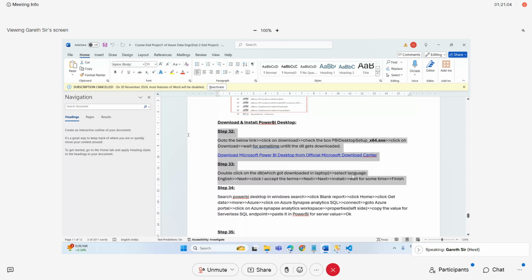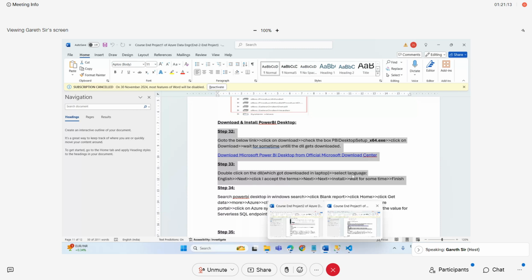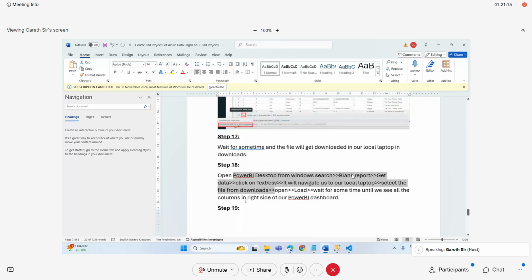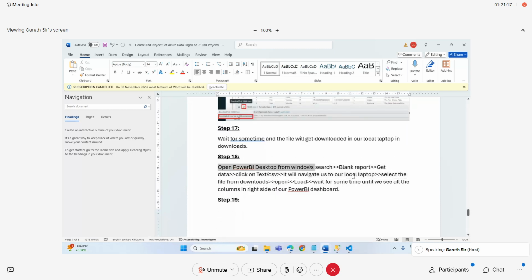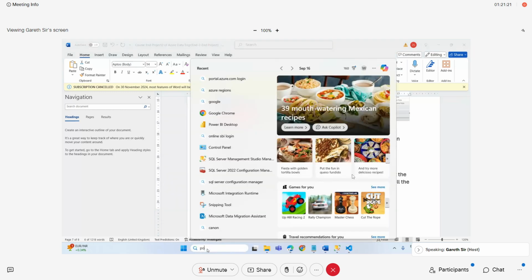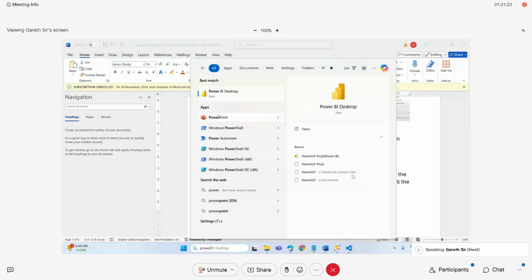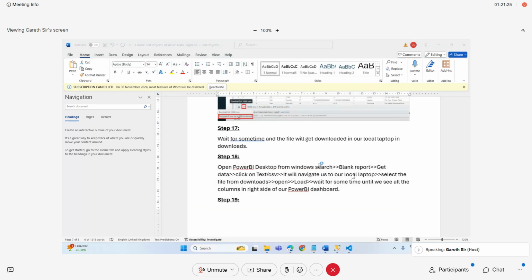These steps are required. There is no need for you to search in Google. Already the link is there. You can go ahead and download it. That's why I have not written that here. I have directly asked you to open the Power BI desktop from Windows search. This is the Windows search. Say here Power BI desktop. Click on this one.